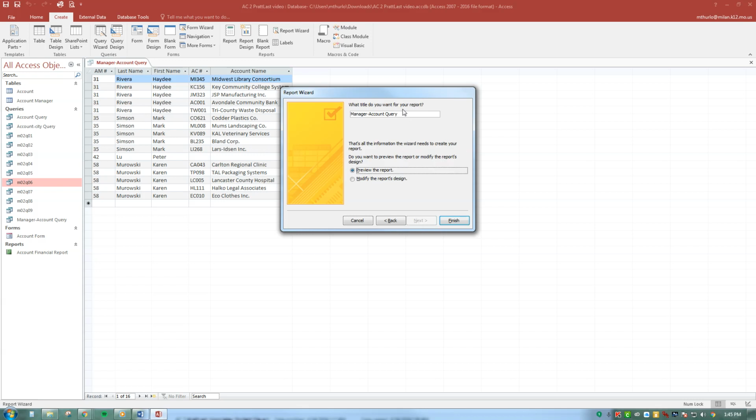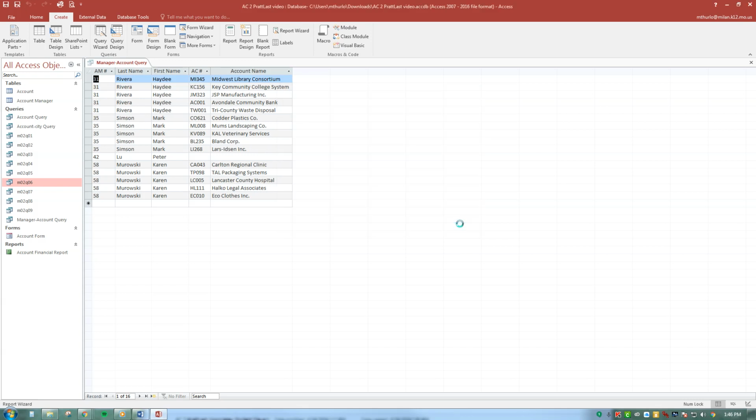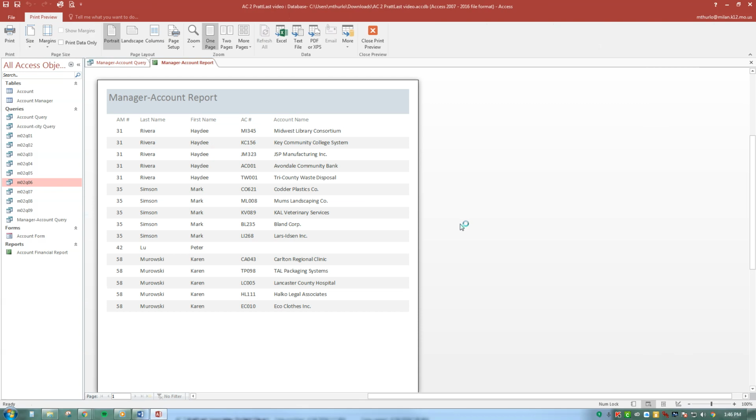It says, what do you want to name your report? We want to name it the manager account report. And we'll go ahead and preview that. So finish. Give it a second, it's going to open up our report. And here's our report. And it shows you exactly what was in the query, but it has a nice report look to it.